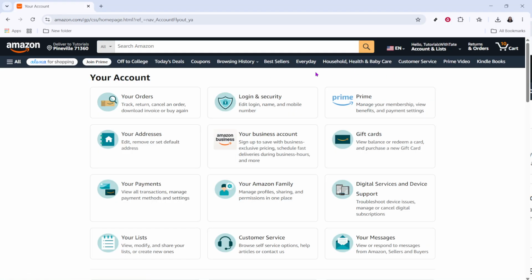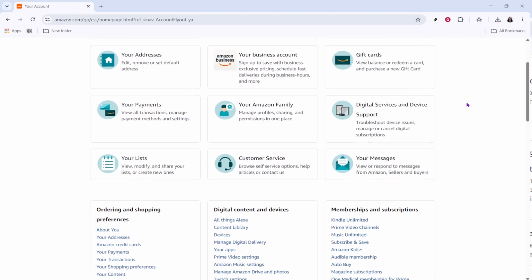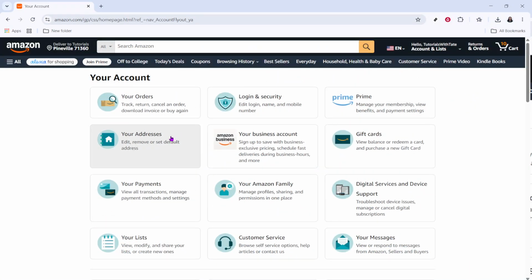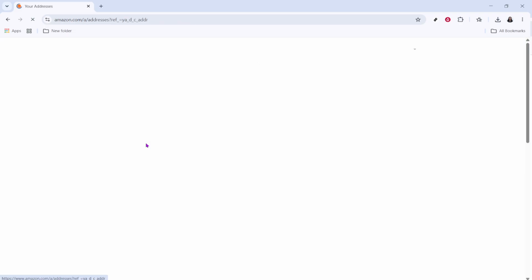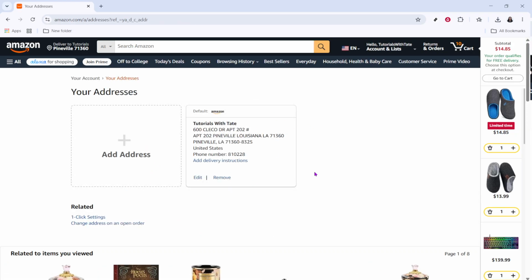On your main account settings page, you will see a grid of various feature widgets. Look closely for the section titled Your Addresses and click on it. This is the central hub where all of your saved shipping locations are stored. Once the page loads, you will see all your current addresses displayed in individual boxes.